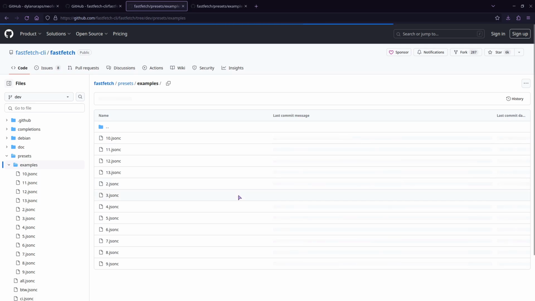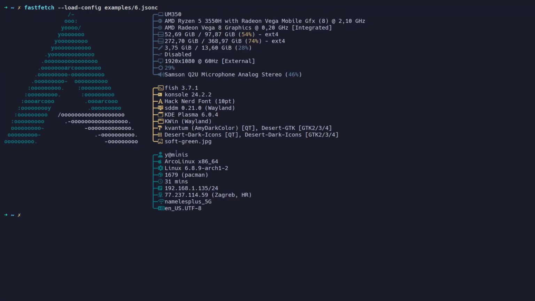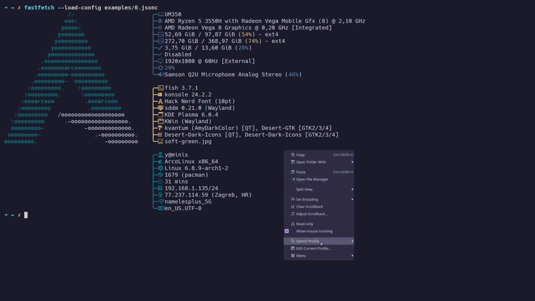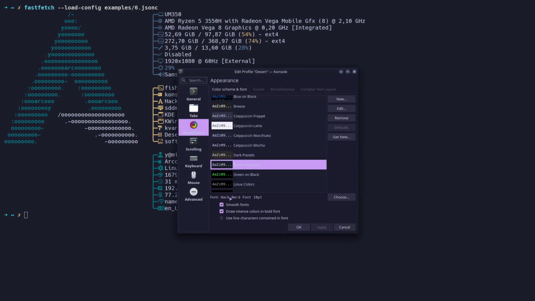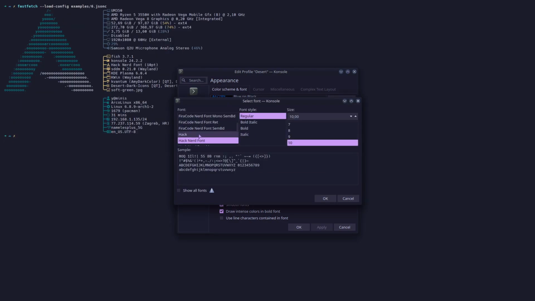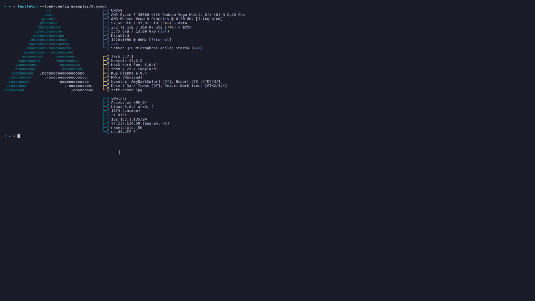And there are also some nice examples. As you can see, people have made an effort to make their Fastfetch look very nice. And for all these little signs and pictures, you have to use a Nerd Font in your terminal. I'm in Konsole and I'm using Hack Nerd Font. If you are just using a normal font, you won't see all those nice pictures.